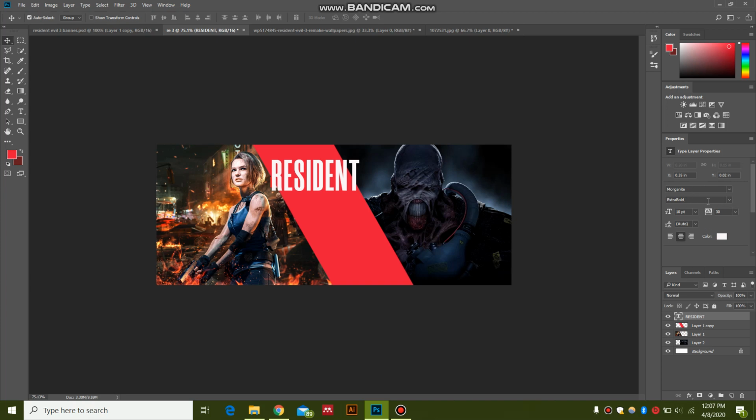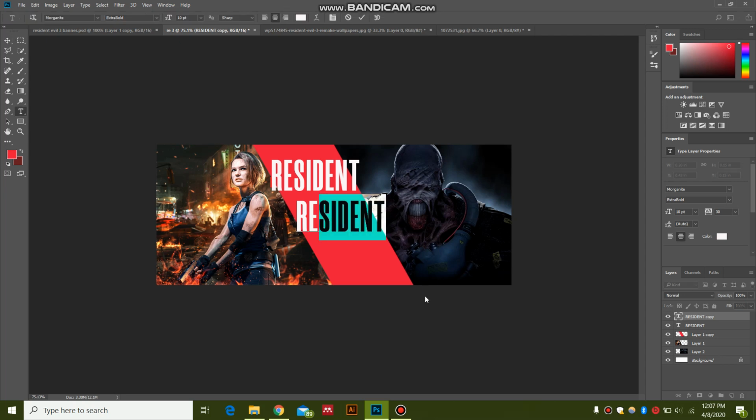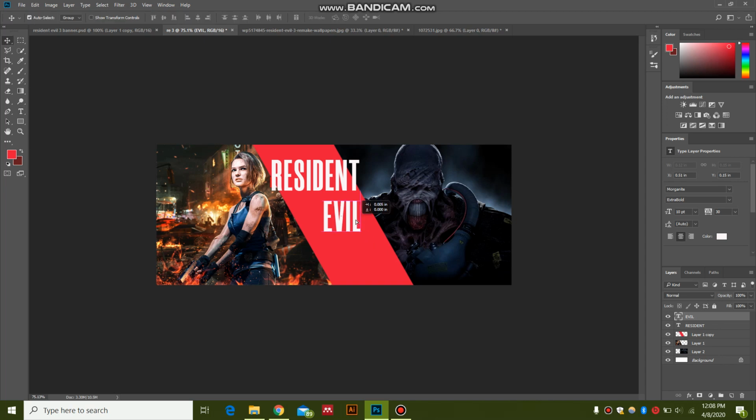For the text we have Morganite font. It's extra bold. The spacing is 30 and the font size is 10. We're going to duplicate this layer by hitting Ctrl J and by hitting V, place this over here, and change this to the next word, evil. Just keep it over here.